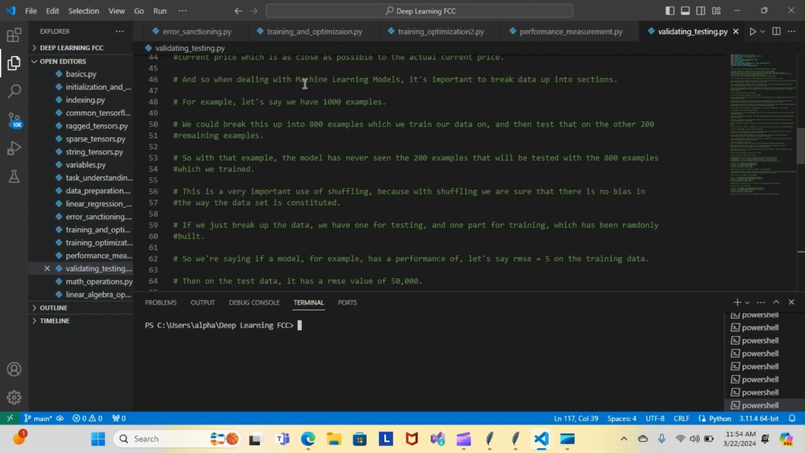Okay, so when dealing with machine learning models, it's important to break data up into sections. For example, let's say we have 1,000 examples. We could break this up into 800 examples, which we train our data on, and then test that on the other 200 remaining examples. So the model has never seen the 200 examples that will be tested, unlike the 800 examples which we train on. This is a very important use of shuffling, because with shuffling, we are sure that there is no bias in the way the data set is structured.